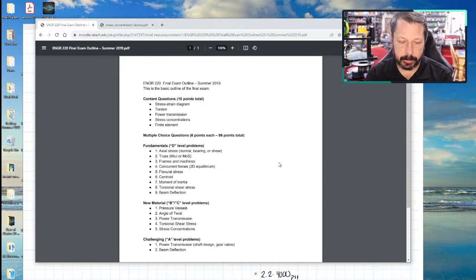So you'll have some number of content questions. And not all of these are 6 points. I have changed it to where there are a little bit fewer questions, and some of them count a little more than others. But the general idea is the same, and the topics are the same. There could be some question about finite element method, but no calculations or doing finite element method. There might be a question about stress concentrations, and there will be at least one calculation for stress concentrations.